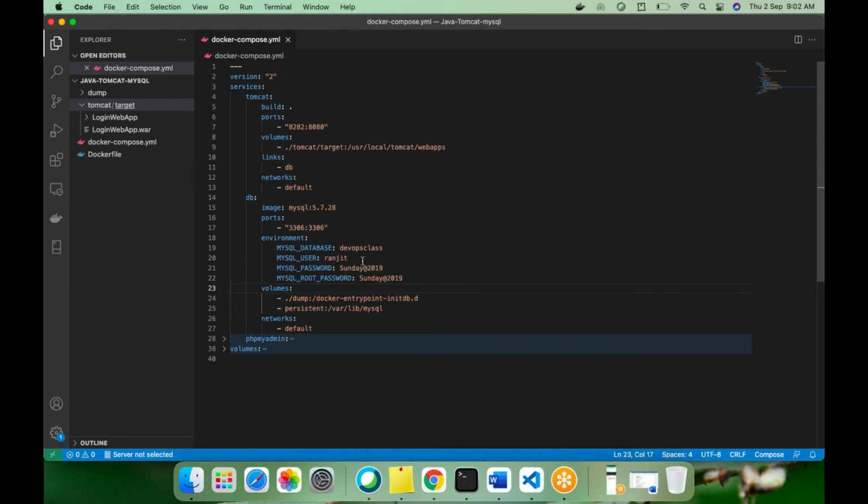The user password, see, remember these environment variables should be like this: MYSQL_DATABASE, MYSQL_USER, MYSQL_PASSWORD. In the environment section I am just using the environment variables, and these environment variables will be used by the container. Here I have created two volumes. One is called the persistent volume, that is /var/lib/mysql, the persistent one, and the other one is actually the dump directory, ./dump. If you go to the dump directory, I have one called devopsclass.sql.